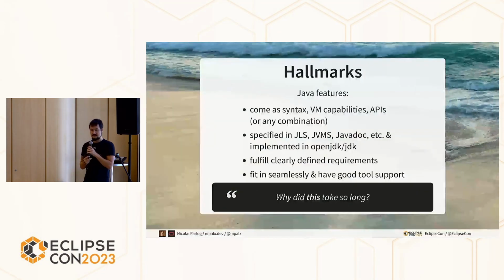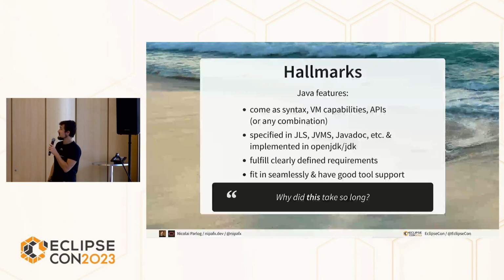But it's a little bit of a sidetrack here. What I'm saying is, specification is one part, implementation is the other part. The hallmark of all Java features is that they come as syntax, VM, or API capabilities, or any combination thereof. As I said, they are specified, and they fulfill clearly defined requirements that have been researched before that. And ideally, they fit in seamlessly. And you just see that feature, and you're wondering, why did this take so long? Why did text blocks take so long?